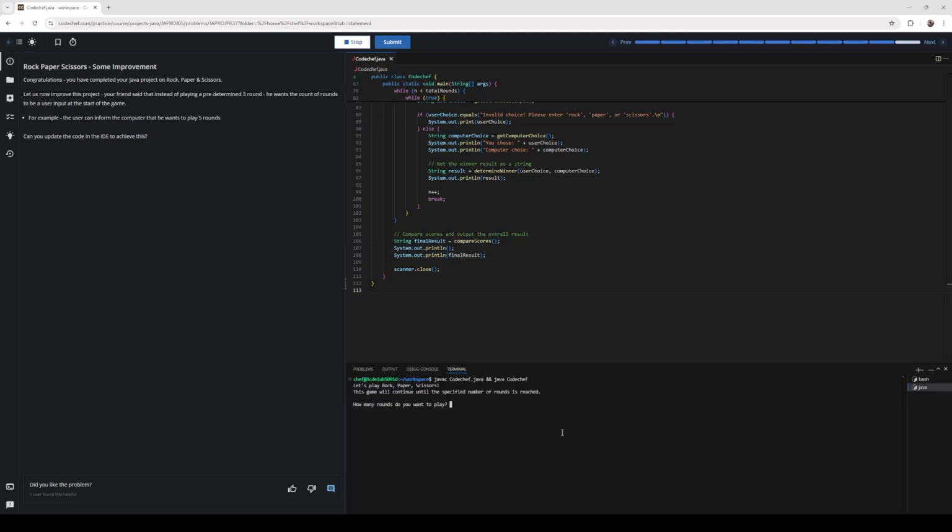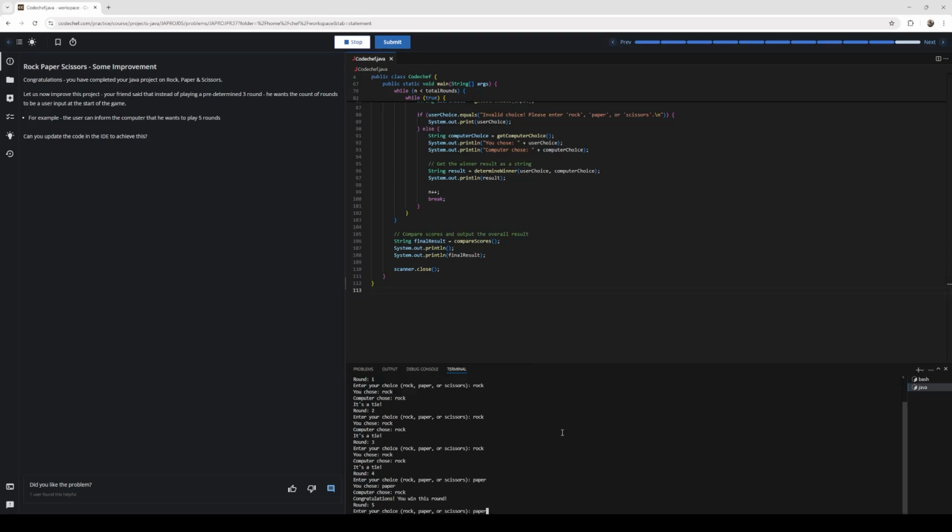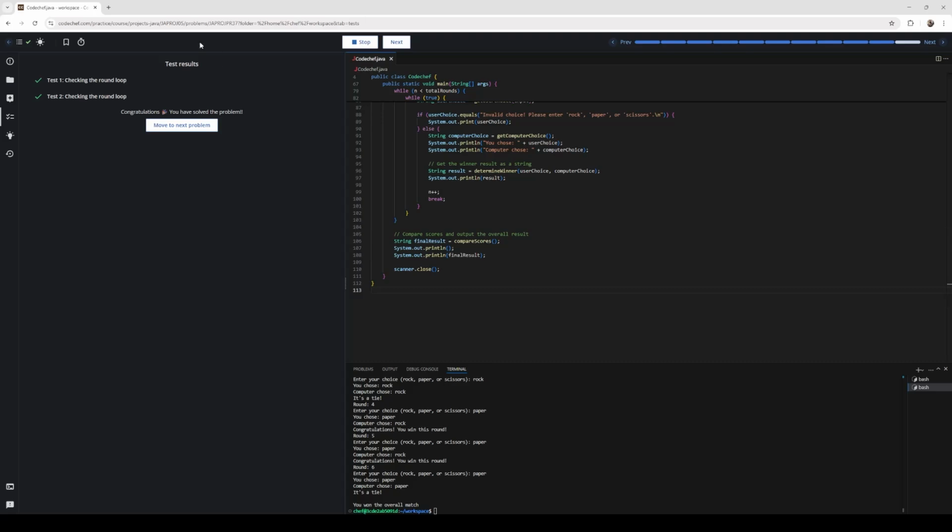So let's say I want to play 6 rounds, and then I'm going to give rock, paper. So you can see I have won the overall match because I have won more rounds than the computer. So let's just submit this code once. So I passed both the test cases.